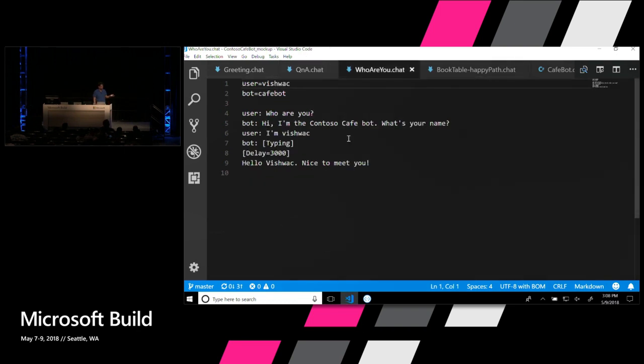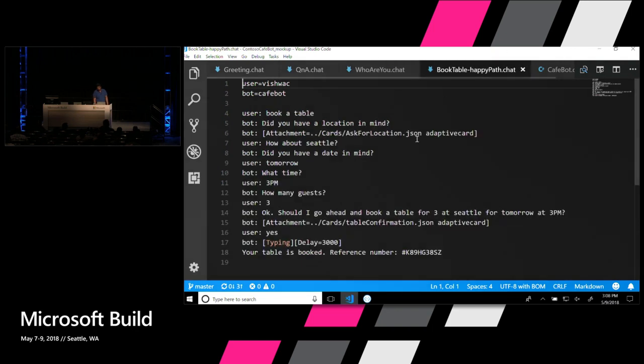Here's one for who are you, because a lot of users might ask who are you or what's your name. And here's one for booking a table. This one is a little bit more sophisticated, and it involves multiple turns because the bot needs a bunch of information to complete the task. As you can see, these are simple text files, so you can use any text editor you prefer.